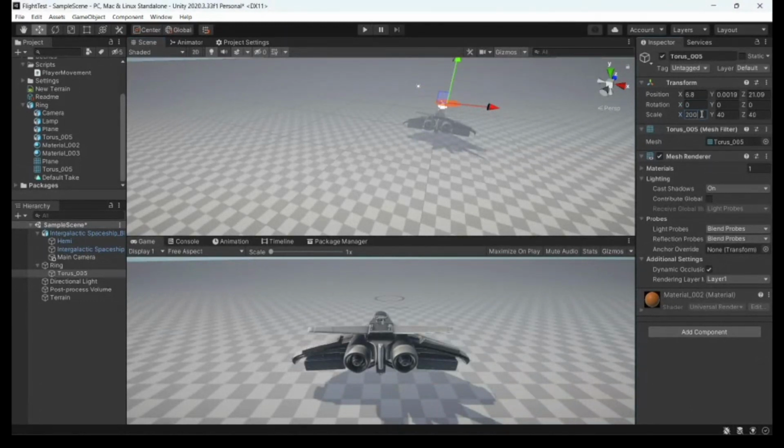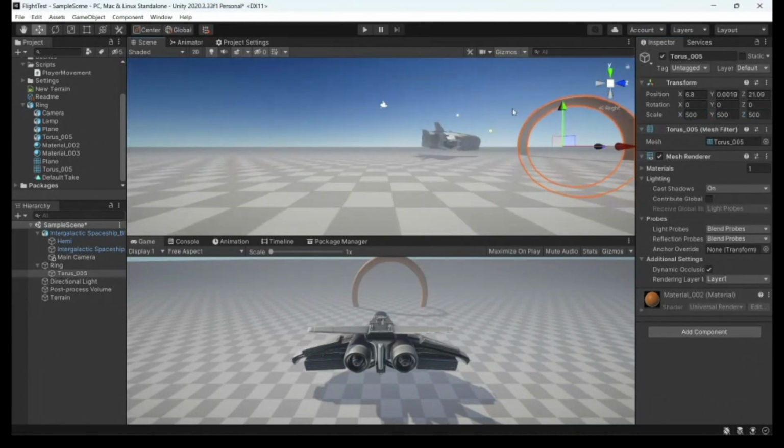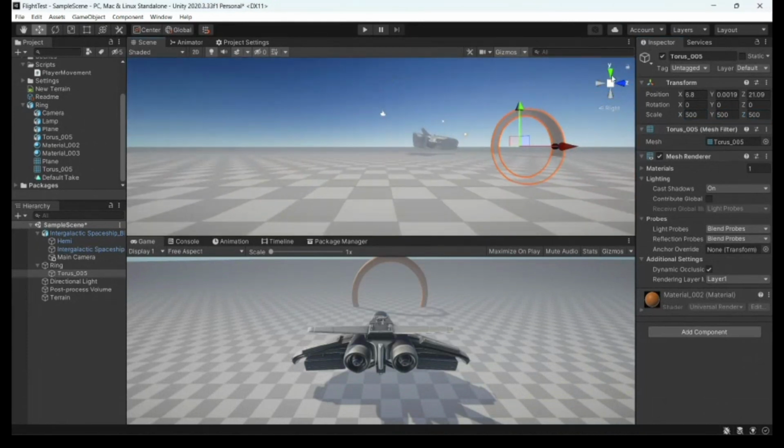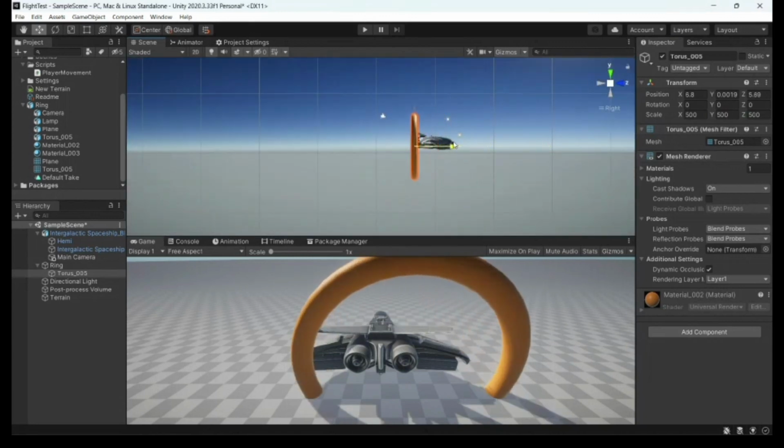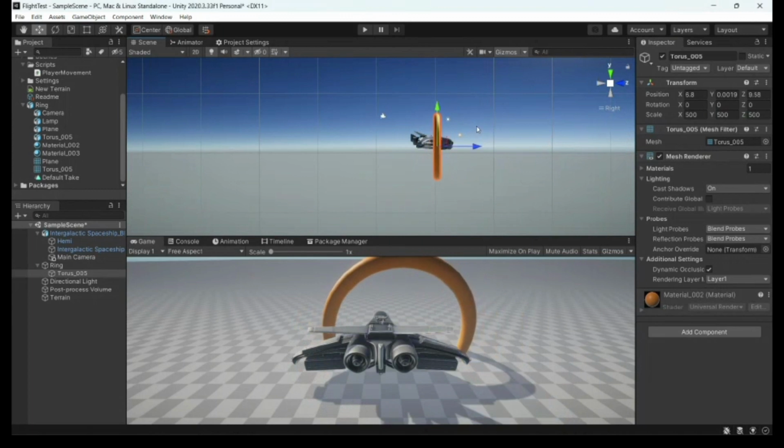Let's try 200. 500. Okay, so it's big enough.